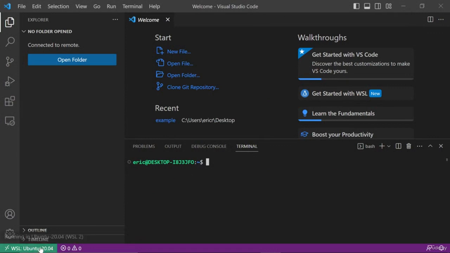If you notice down here on the bottom left, now we have this WSL: Ubuntu 20.04. So this is essentially telling us that the VS Code client, which is the UI right here, this application that we're interacting with on our Windows host operating system, has established a remote connection with a VS Code server that's running inside of the Windows subsystem for Linux.